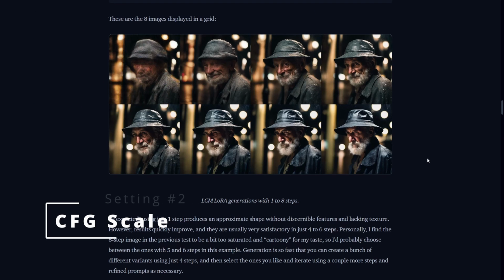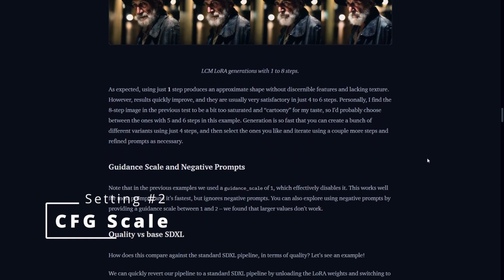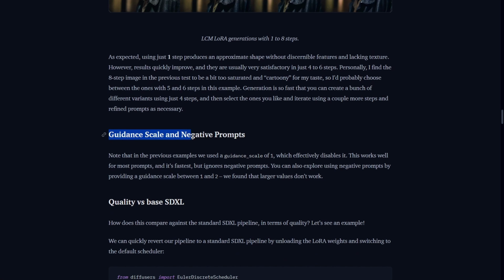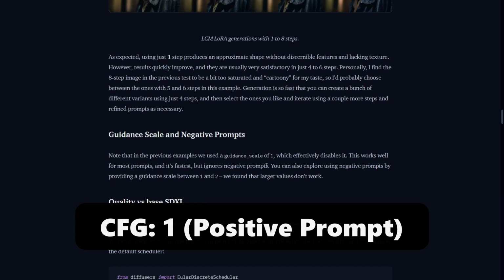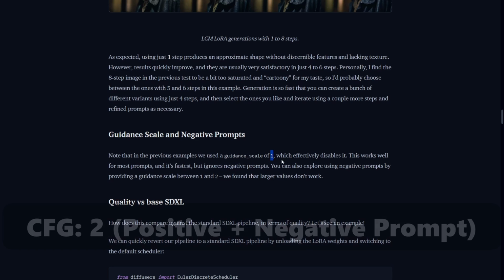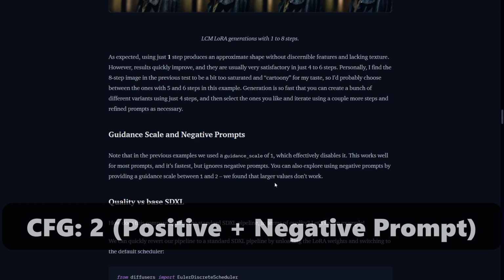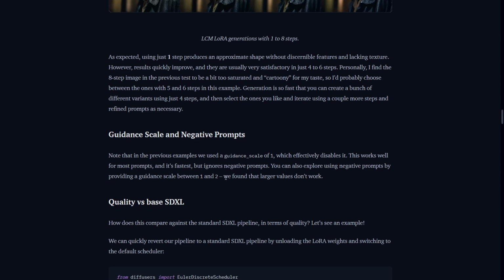Moving on to the next setting on our list, let's talk about the CFG scale. This one is all about deciding whether to include or exclude certain keywords from your prompt. According to the findings in the blog article, a CFG scale of 1 means it focuses on the positive part of your prompt, while a CFG scale of 2 includes a bit of the negative. They've also noted that larger CFG values aren't effective, so it's best to keep the CFG scale between 1 and 2.